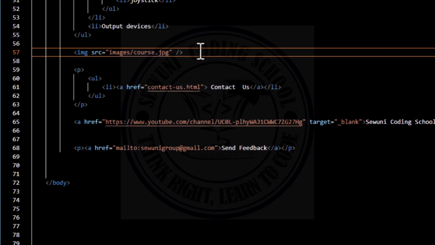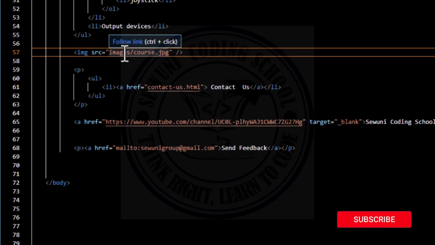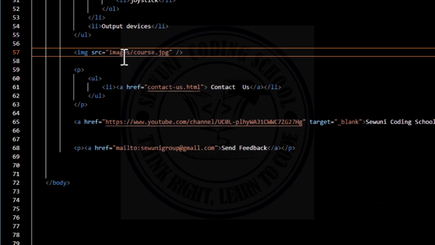So this is just the basic syntax for inserting an image. You bring the image, you bring the source of the image equal to, you enter the source. So you are telling the browser to go on the computer, look for a folder called images. Inside images, you look for a file called course.jpg.